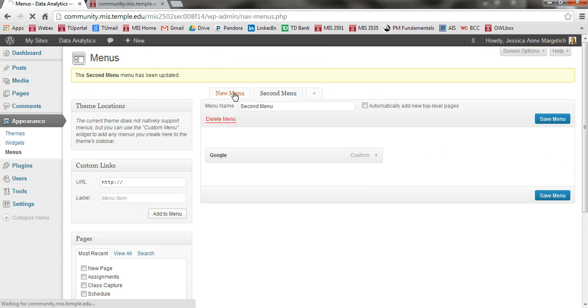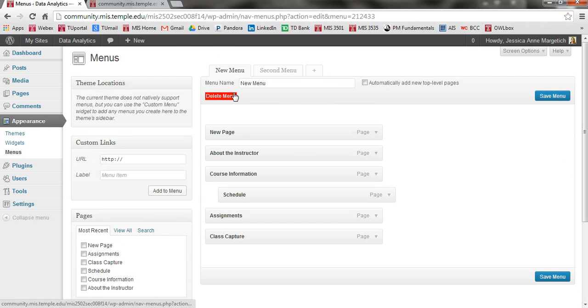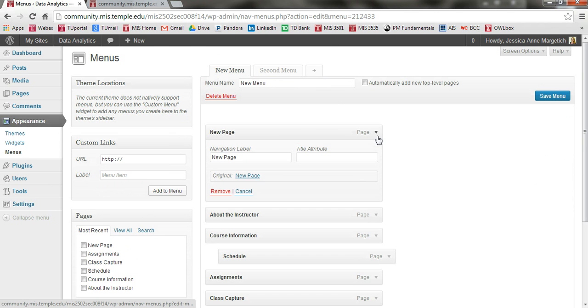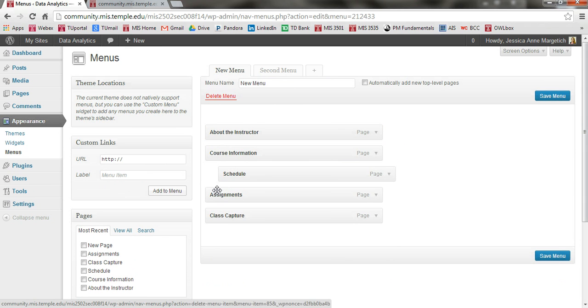And real quickly, I want to show you back in this previous menu, you can delete the menu here, or if you want to take out different parts of it, you can click on this little caret and click Remove. And I don't need that new page anymore with the link to Google because I have the second menu that is just a link. So Save Menu.